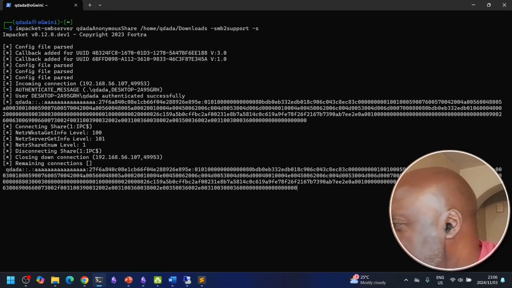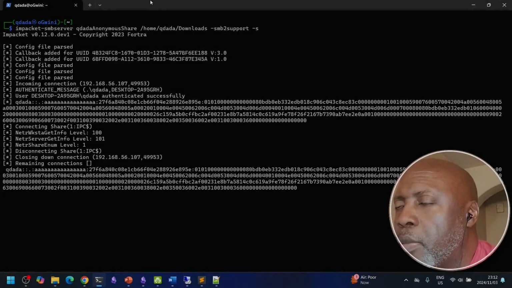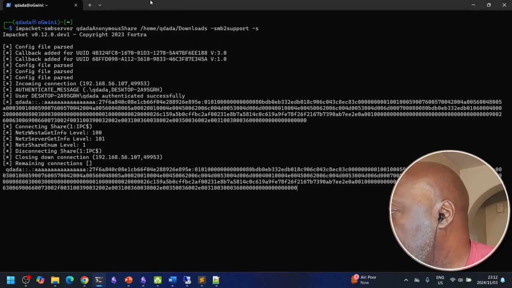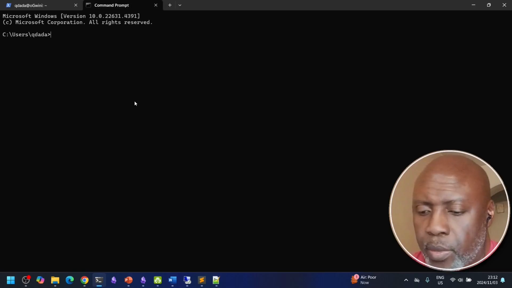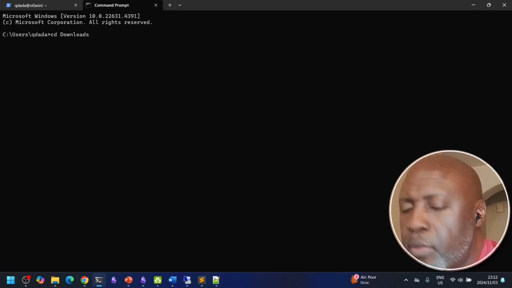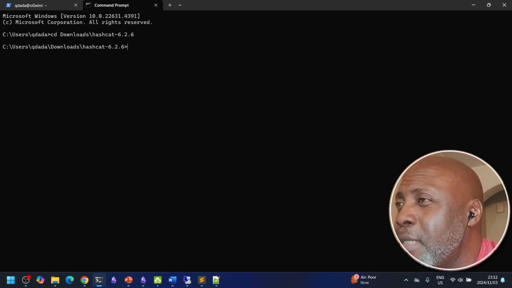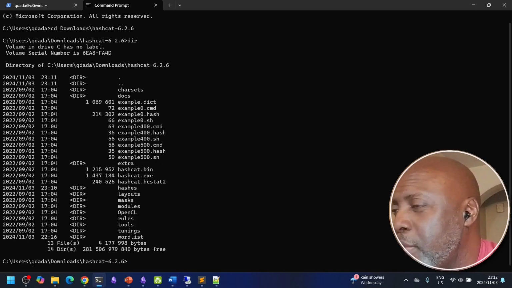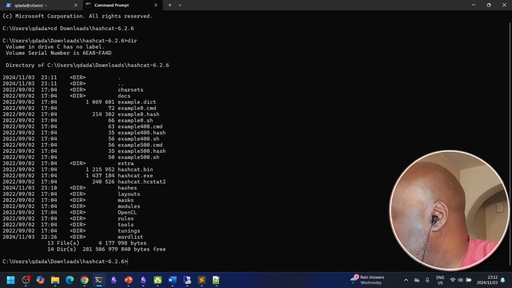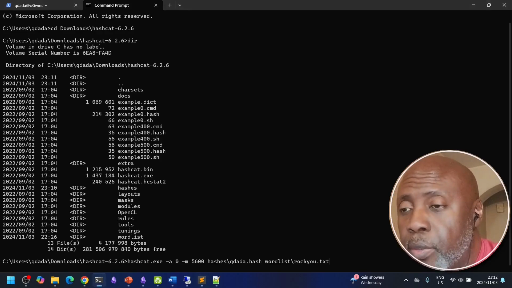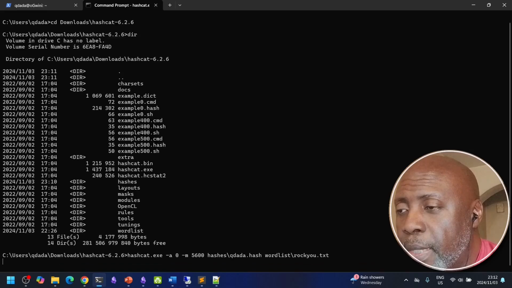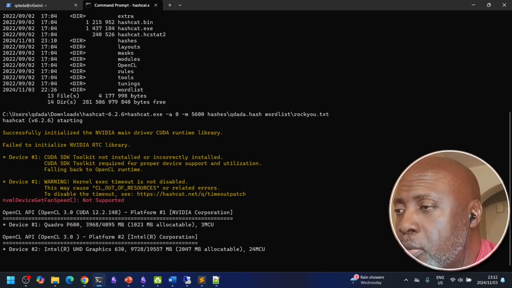We go to hashcat. Do I have the command here? Okay, so we've got the command ready. Let's go to command prompt. There you go. Let's go to downloads, hashcat. All right, yes, that's where everything is. And we're going to copy this command that we have prepared, and then paste the command like that.